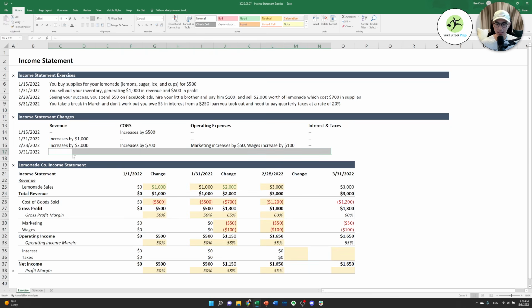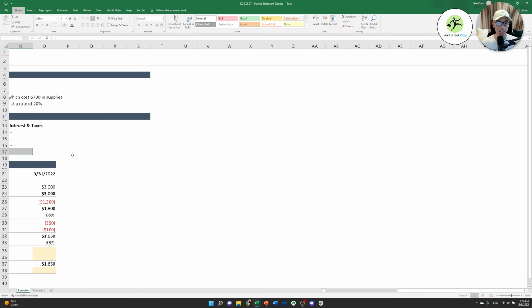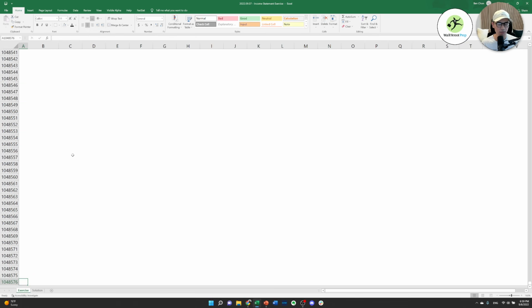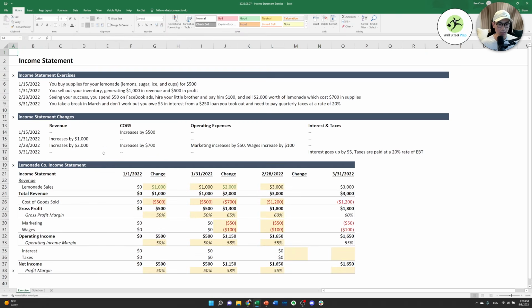for the key parts of your income statement. All right. So nothing happens to the three sections here, but for interest and taxes, interest goes up by $5, and then your taxes are paid at 20% of EBT, which is your earnings before taxes. I'll walk you through how that works. So let's see what happens to the income statement.